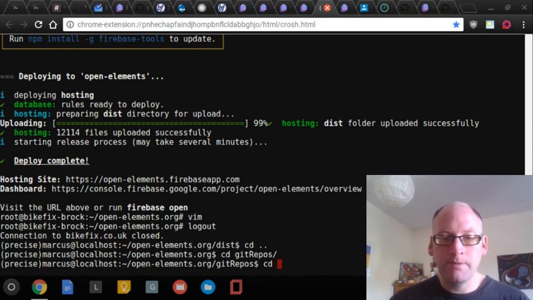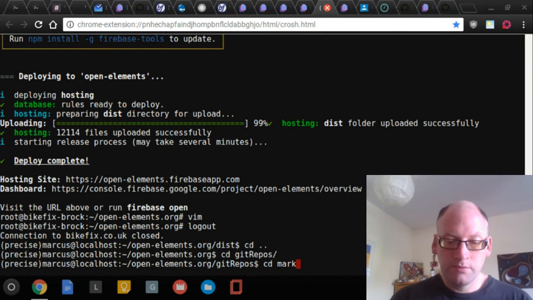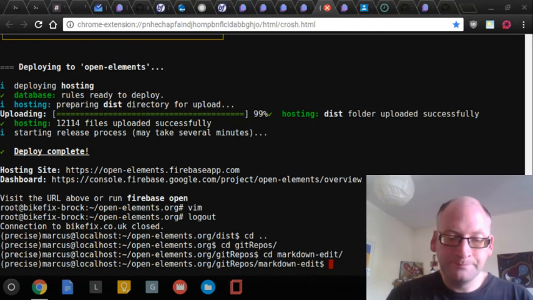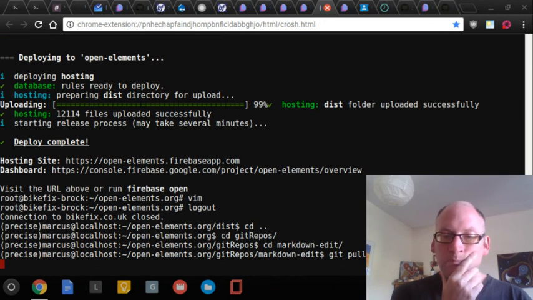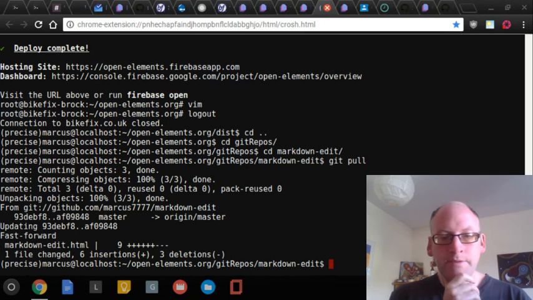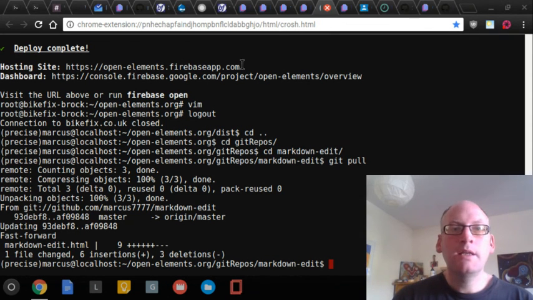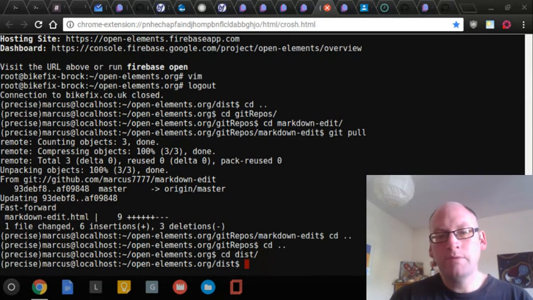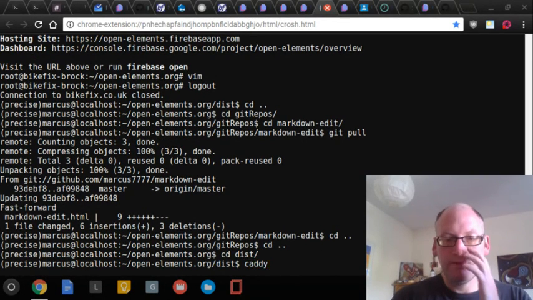Markdown, is it? Markdown edit. Here we go. So, git pull. There we go. So I got my additions, and now I run that locally from my dist directory. Now my favorite web server is Caddy, so I'm just running that for my local serving.